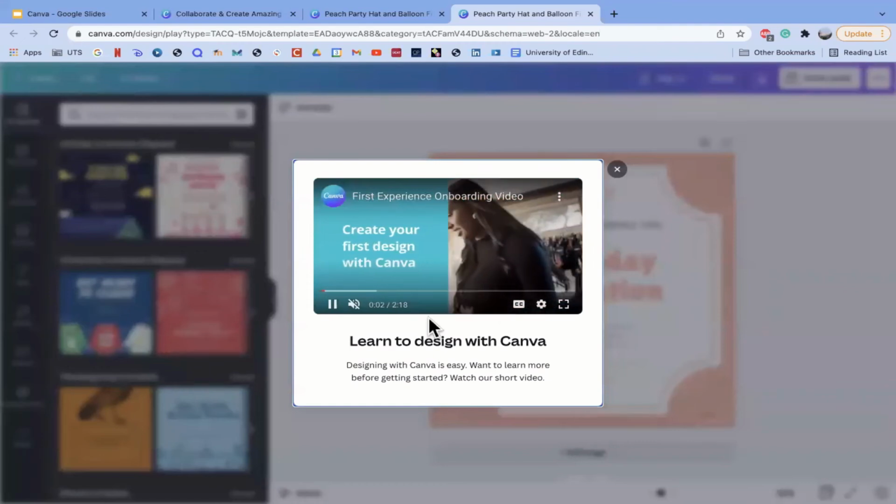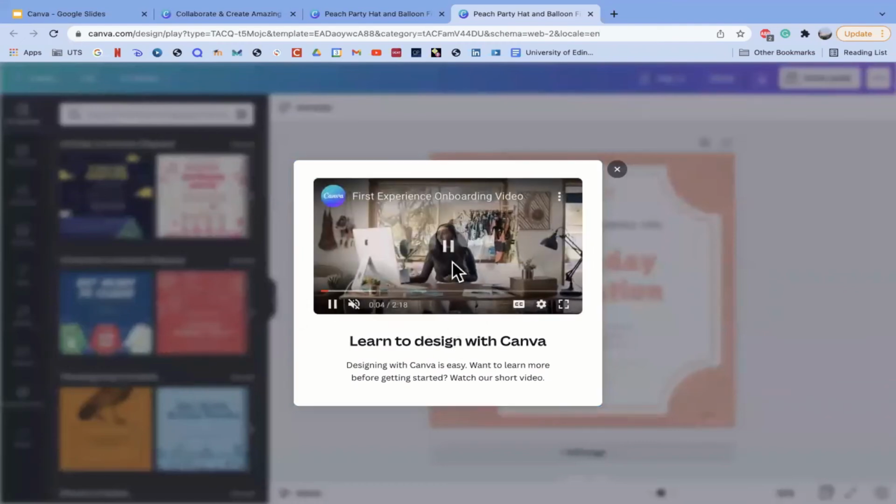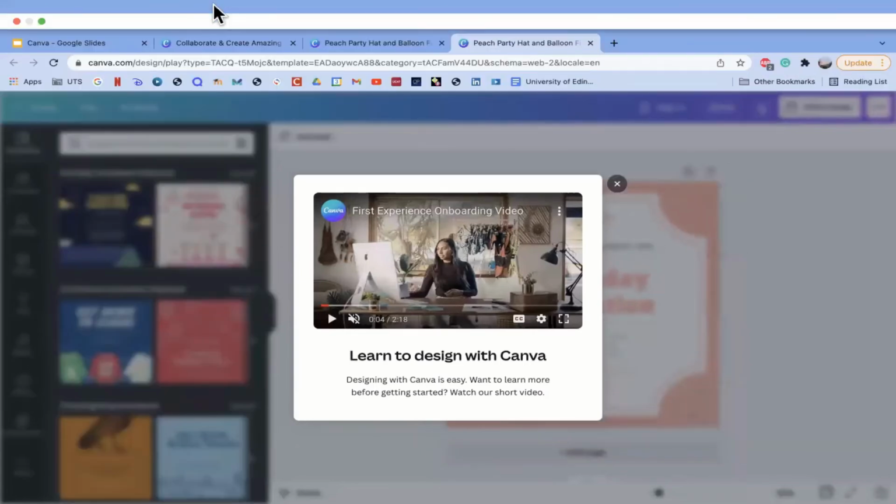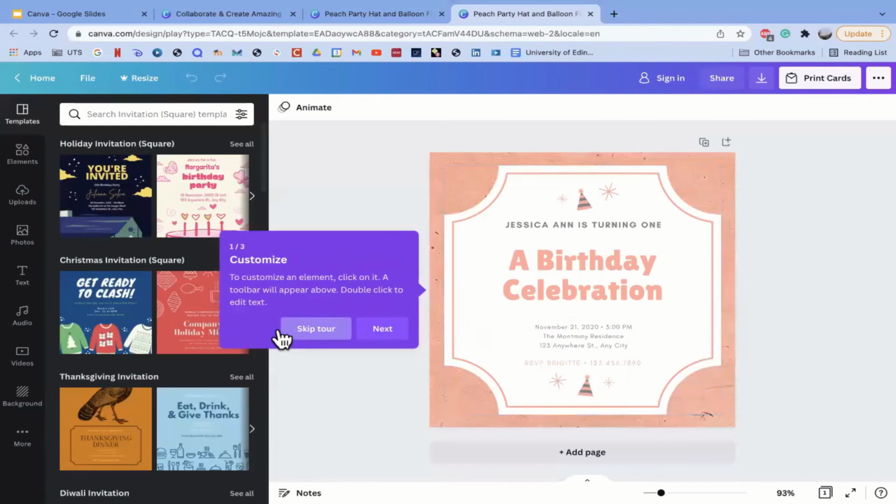And a video may pop up for you to teach you how to design with Canva. So if you want to learn from them how to improve your design skills, then you can go ahead and watch the video. But for today, we're not going to watch the video. And so this is what it will look like when you're inside one of your projects. You will have the presentation or the card or whatever you're working on in this main screen here. And then you will be able to see all of the Canva design features to the left.